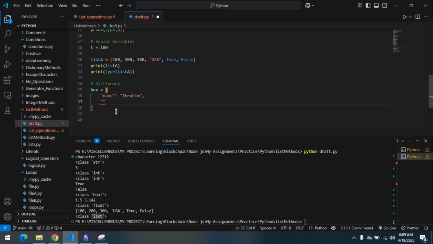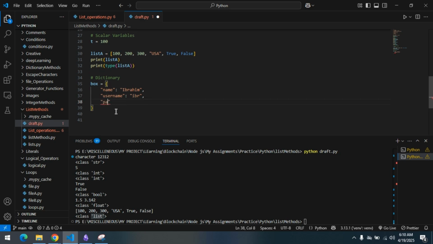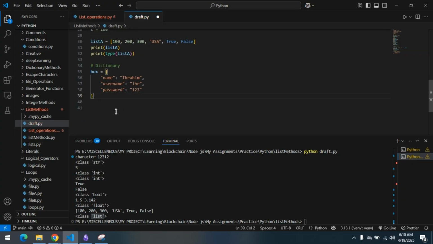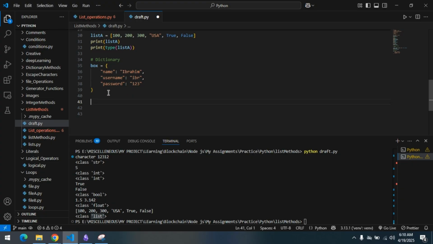And username, sorry, username is, say, IBR, and then the password is 123. So this is mostly used for usernames and passwords and email addresses. We're gonna dive deeper into dictionaries later. I just wanted to show you that this too is a data type.